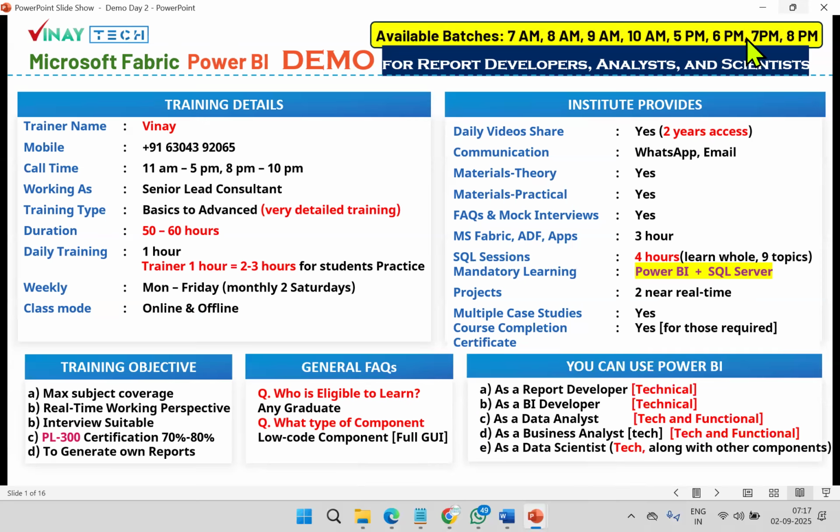And there are multiple batches. And the current batch is 7 o'clock, 7 a.m. Don't miss it if you're looking for 7 o'clock. Next 2 months, there is no batch.